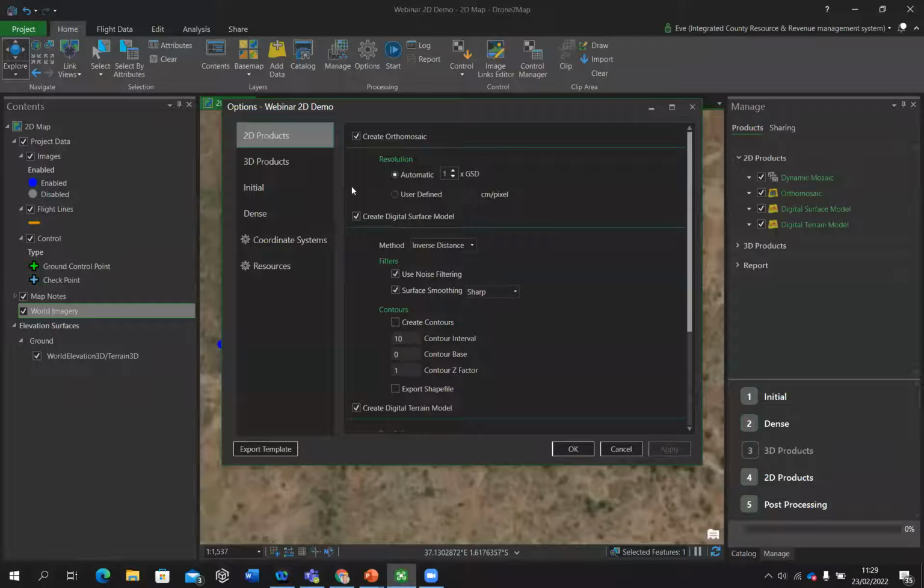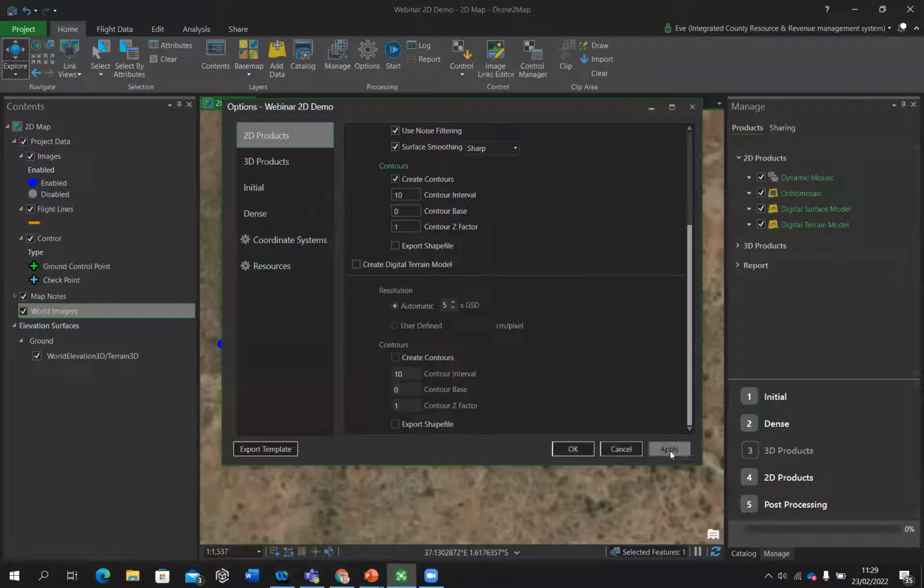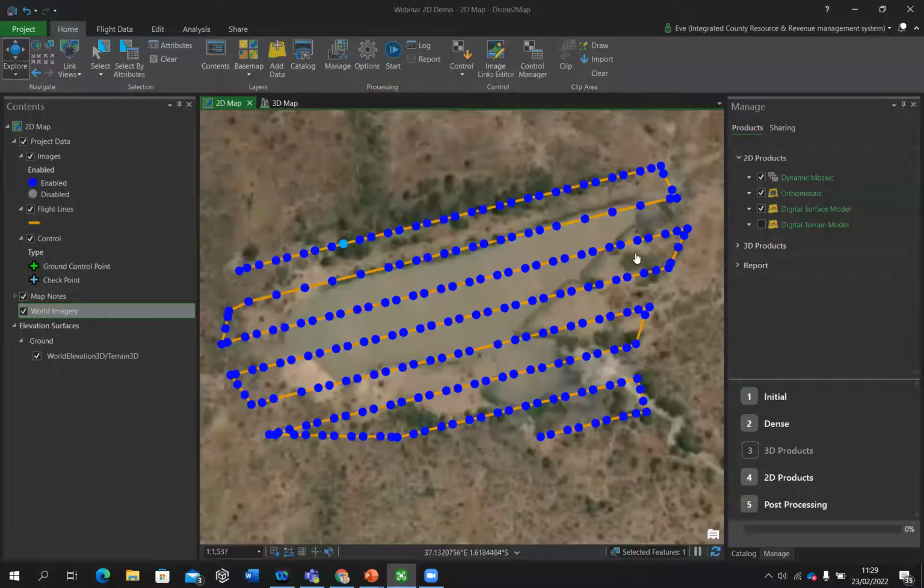For the specific products you're interested in creating, just check or select them. For example, if you want to process 2D orthomosaics, I'll simply click on the orthomosaic product. If I want to create a surface model, including the contours, I can do that as well. Once I'm done, I click apply, then OK, and then I can go ahead and start processing.